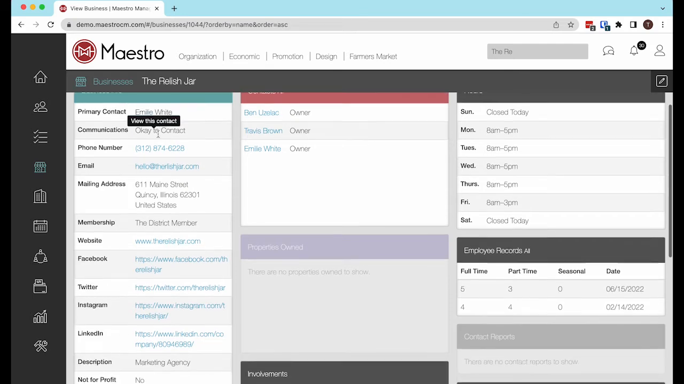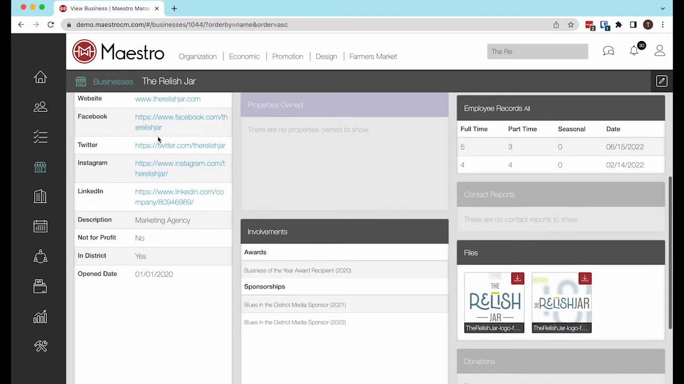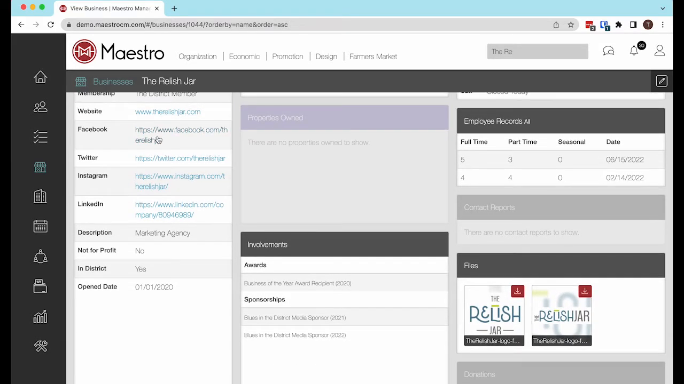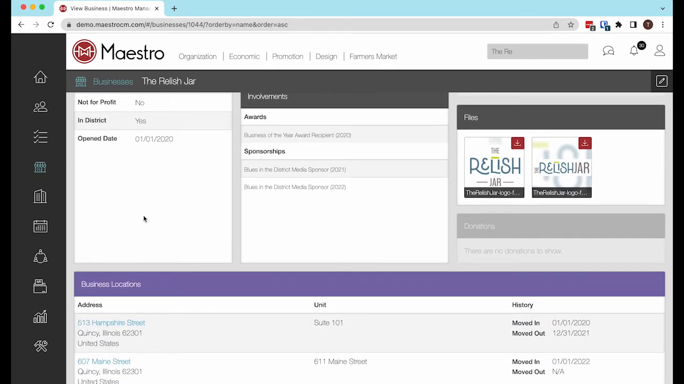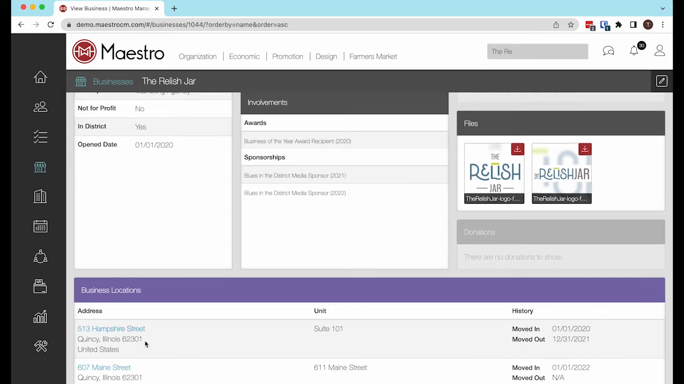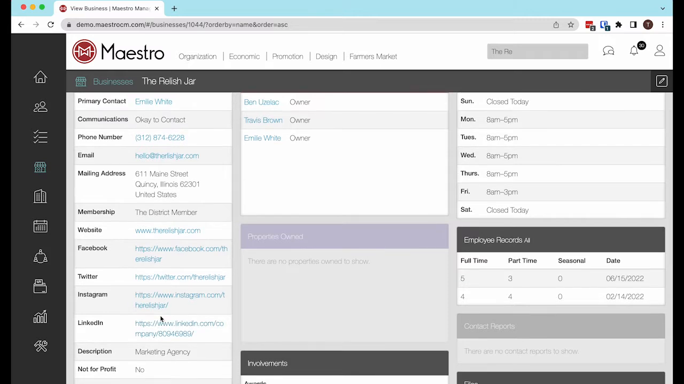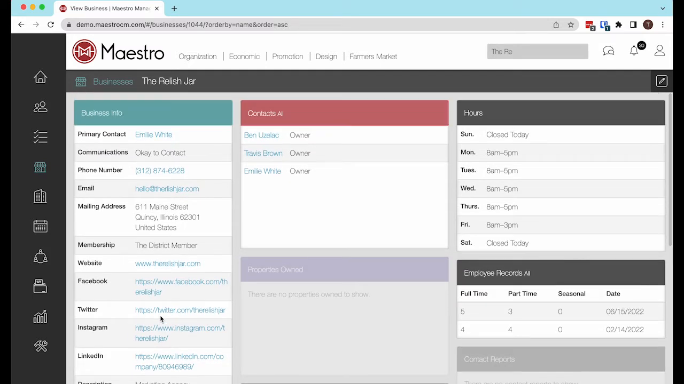So it's got all of the address, all of the website and Instagram and social links and everything else. And it's got our open date. It also has businesses, business locations. So everything's already connected. The other thing that we can put on those business profiles, hours of operation, and newly added employee records. These operate just like our contact reports.